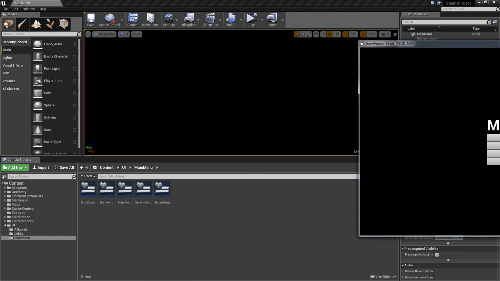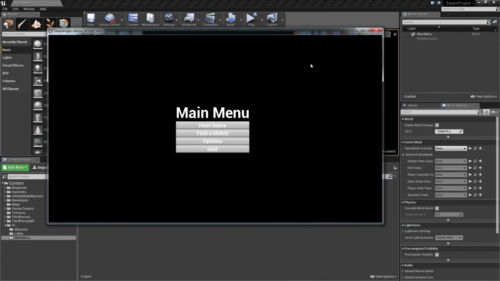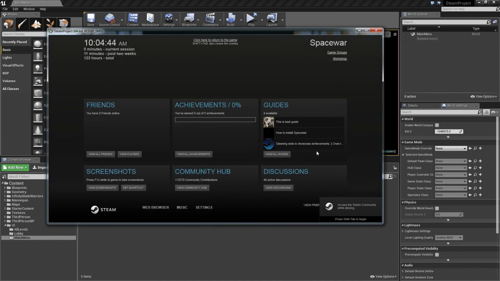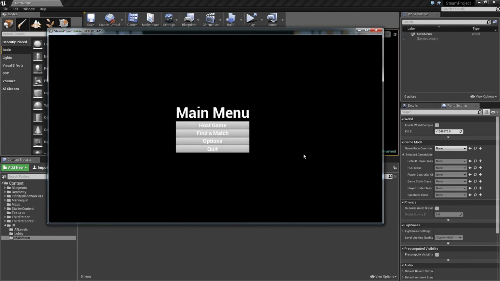Drag this in. And Steam pops up. So I can hit Shift-Tab, and there's Steam, the Steam interface. Should be familiar with this. Web browser, friends, all that stuff will show up, and I'll show friends if I had any. I have 0 friends. That's not cool. So Steam is integrated in our project.